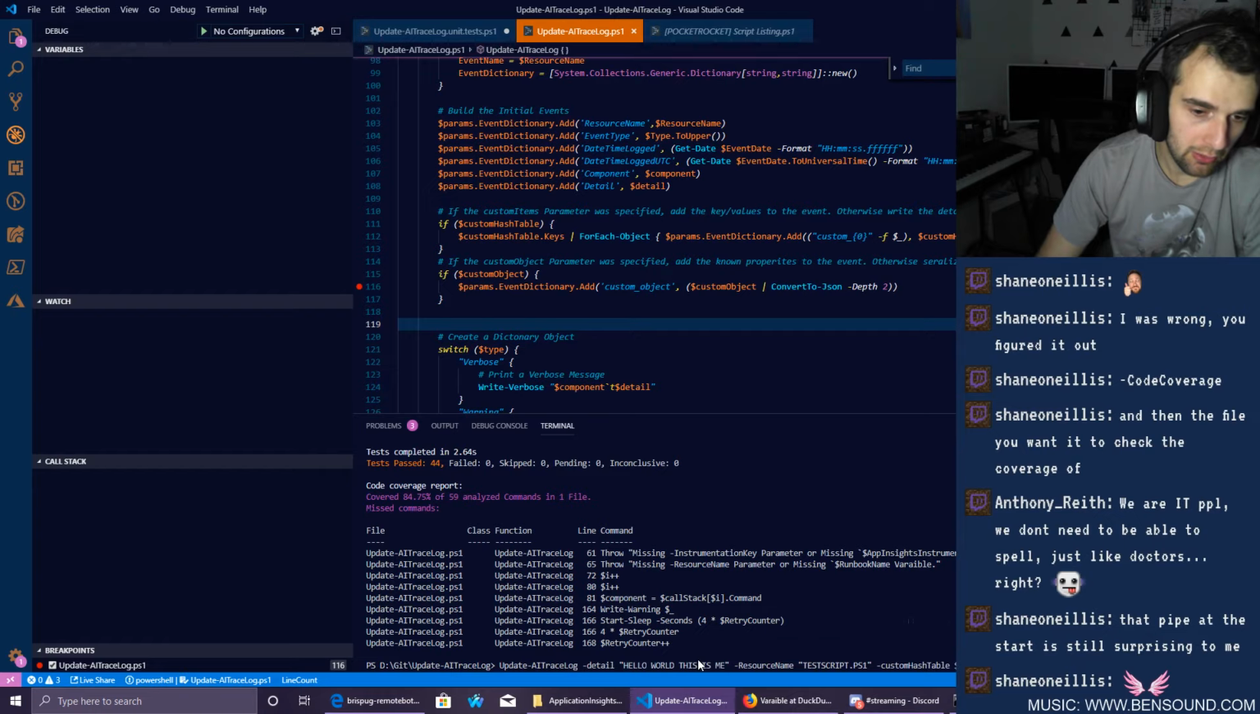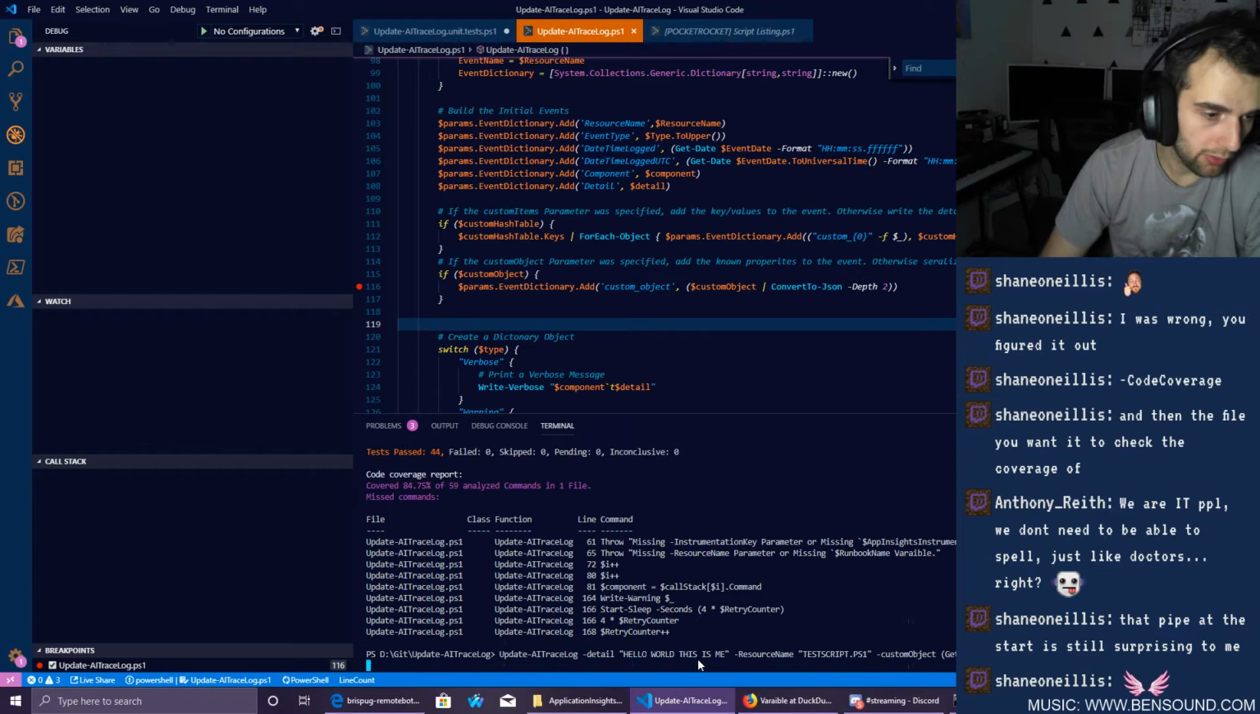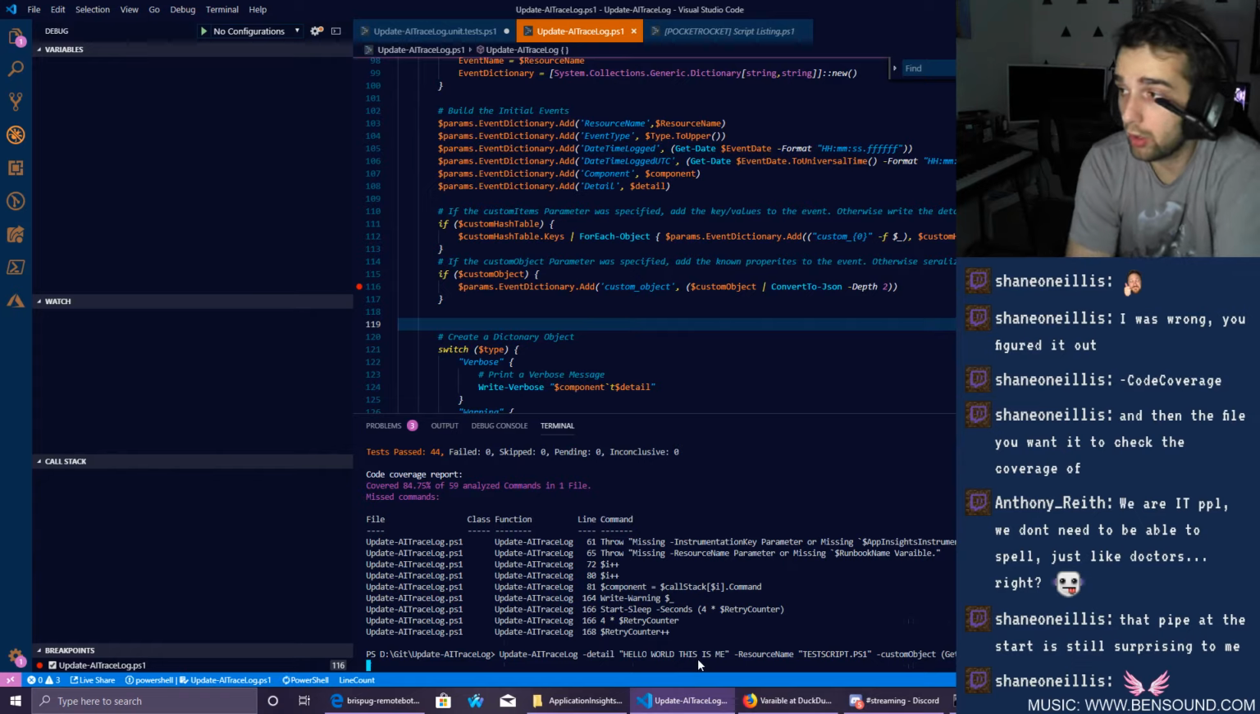Let's try this. So we're going to do a verbose, and we're just going to go custom objects. I don't think this is going to work. I think this is going to completely bug out. So I'm just going to do a full blanket process. Well, I think it's working.